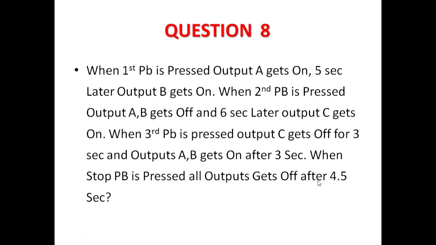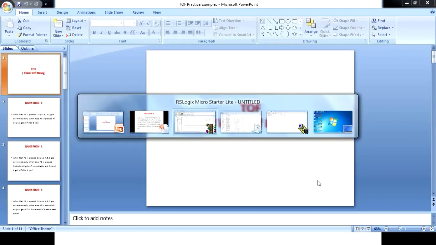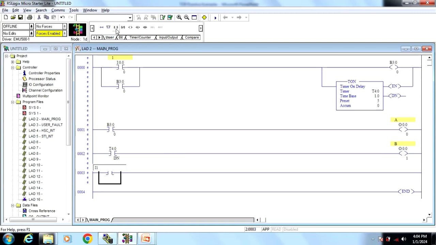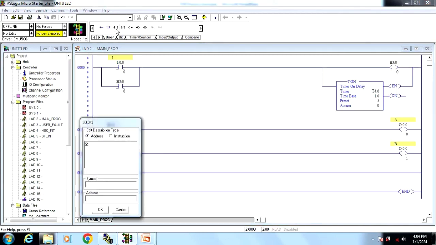When second push button is pressed, output A B gets off, and 6 seconds later, output C gets on. So I have to make another push button, that is the second push button. When second push button is pressed, output A B gets off. So both outputs A and B gets off on pressing second push button, and 6 seconds later, output C gets on. So let's make the second push button. So this is the second push button.